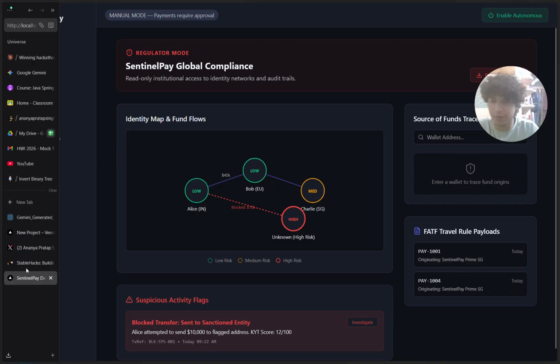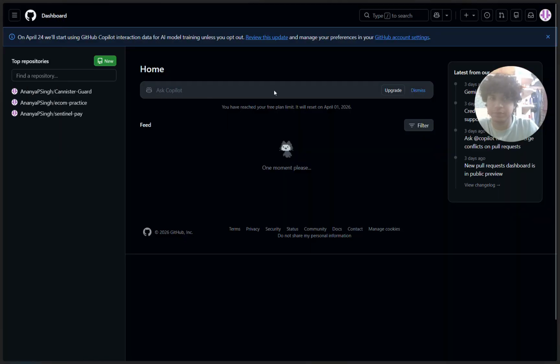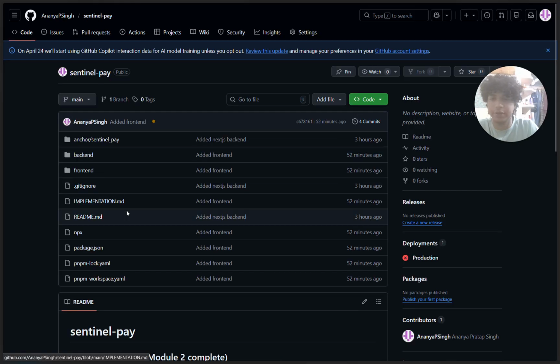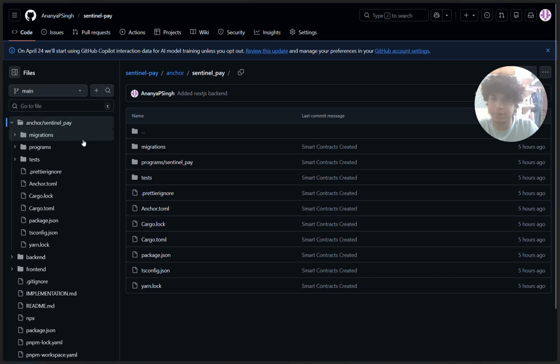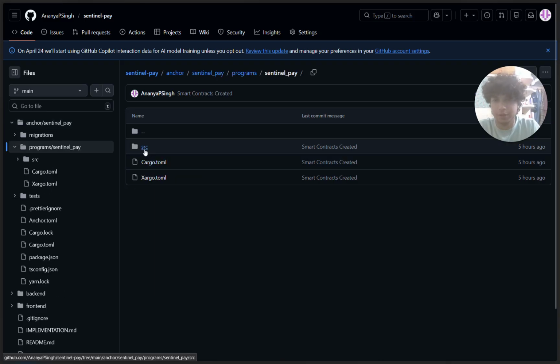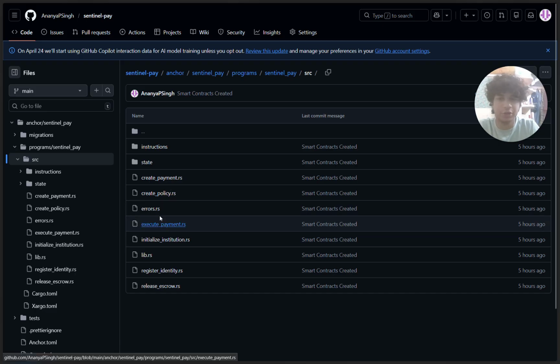Now I'll just show you the repository which I have created. Where's my GitHub account? Yeah. So right here, the front end and back end are pretty much self-explanatory. The most important part in it is the anchor slash SentinelPay. This has all the tools which are necessary for it. This test I've written to check the contract deployment, which is currently on Solana DevNet. And these are all the smart contracts to execute payments.